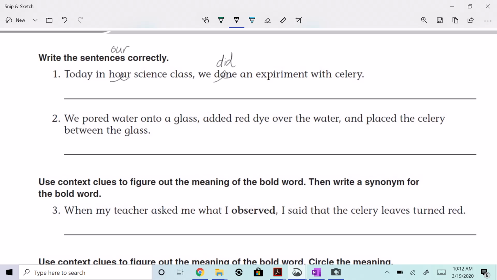All right, and then we have a spelling error in here. Who sees it? Right here. Right here. All right. We did an experiment with celery. Yeah, so that looks good. We have 3 errors in that one. 1, 2, 3. Right there.